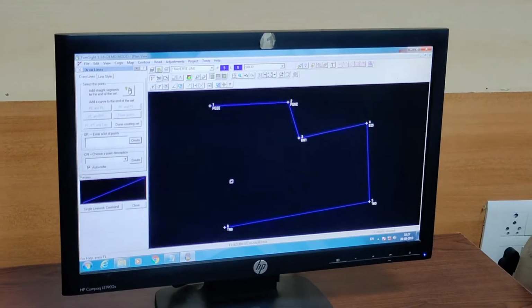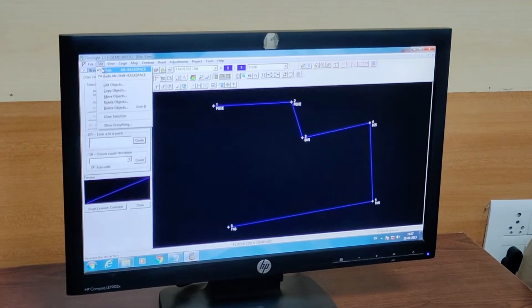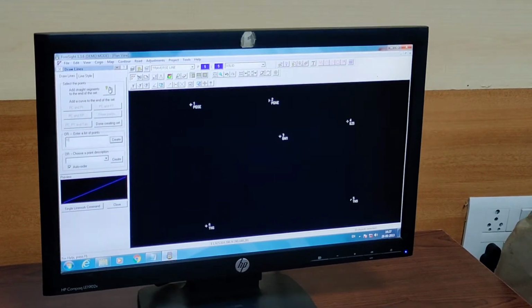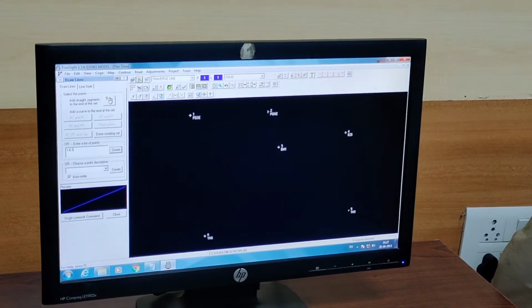Otherwise, 1, 2, 6, it's not connected, no? Yes, sir. Here 1, 2, 6, comma 1.